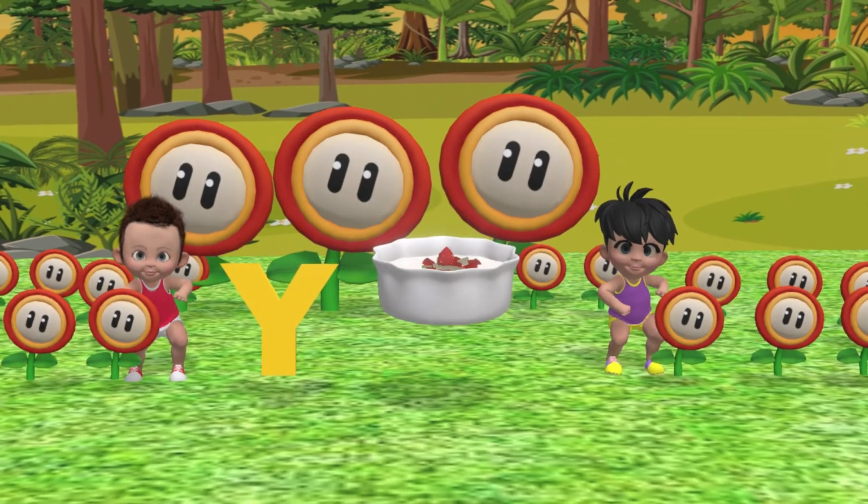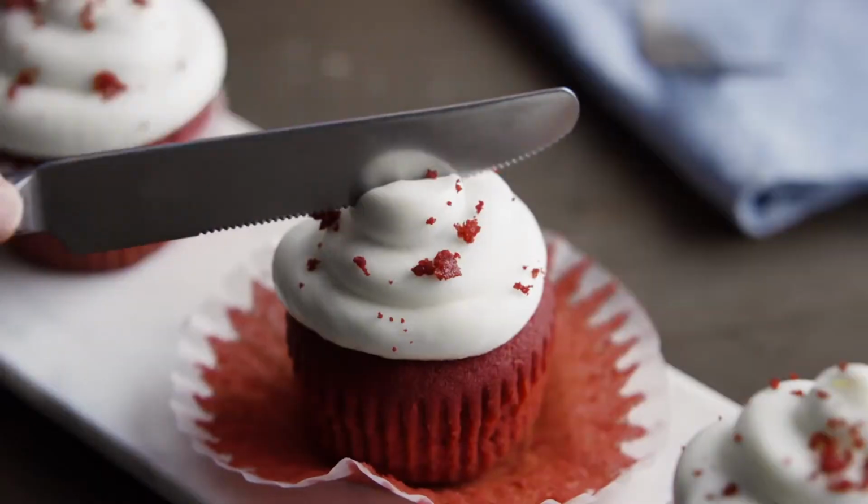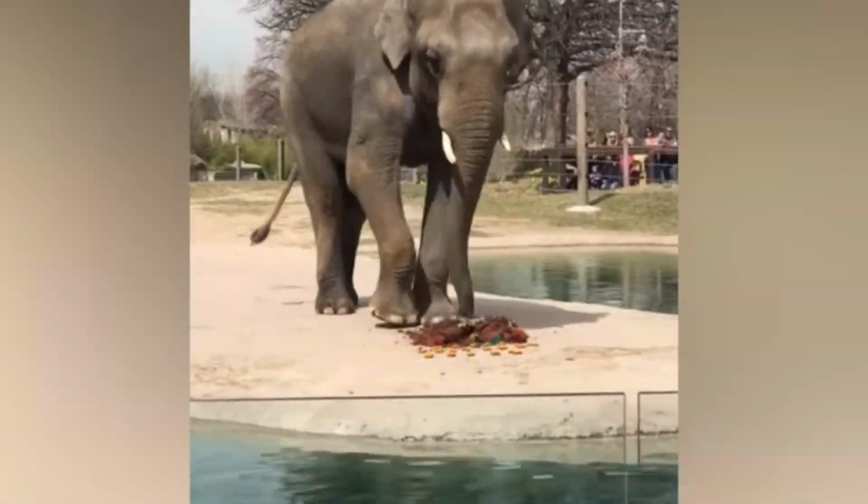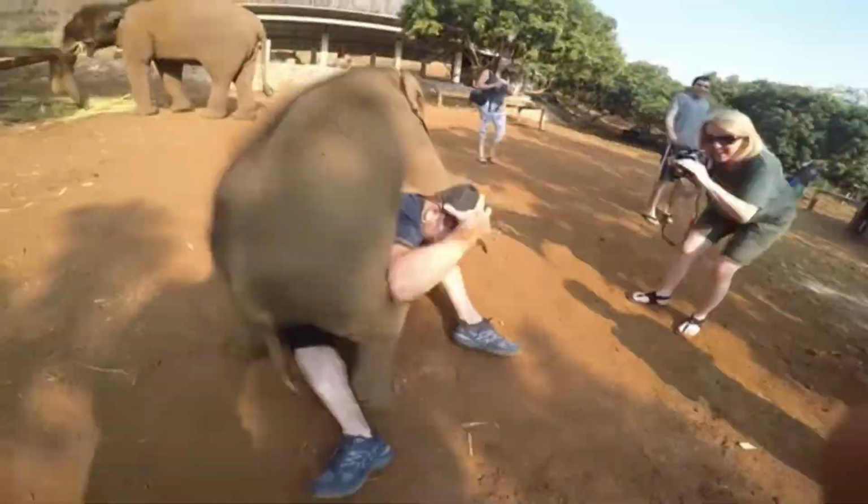Y is for yogurt, yogurt, yogurt. Z is for zoo, zoo, zoo. Now we've sung our ABCs.